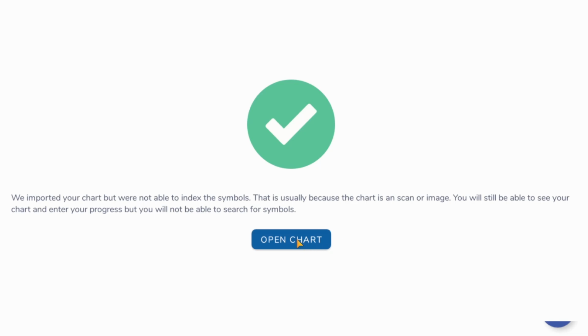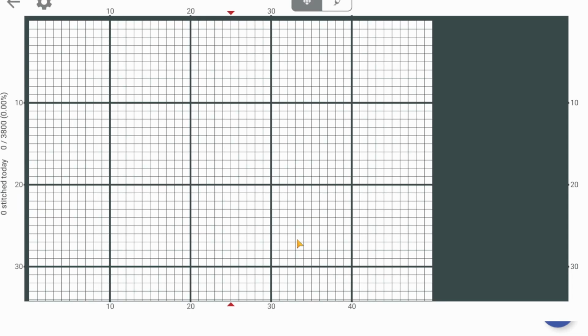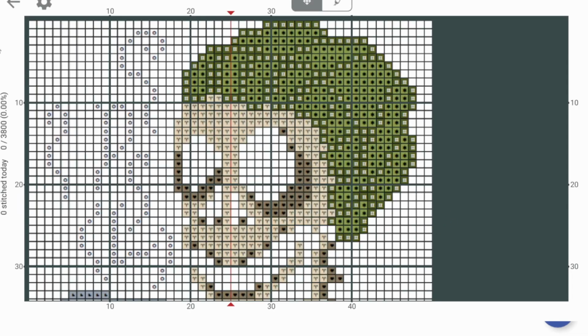Now, if we open the chart, you can see that it's still, you can still see it. You can still click on the squares to highlight them, but there is no legend. You can still click on blank squares, and there is no way to search for your stitches.